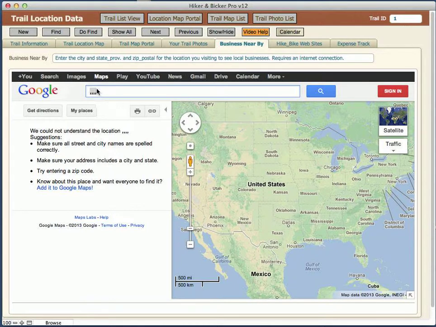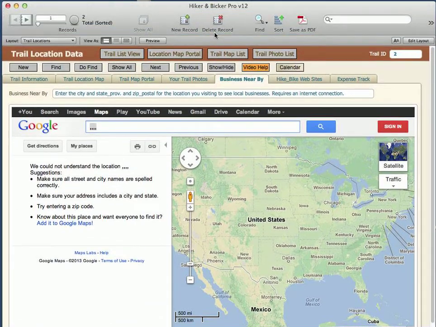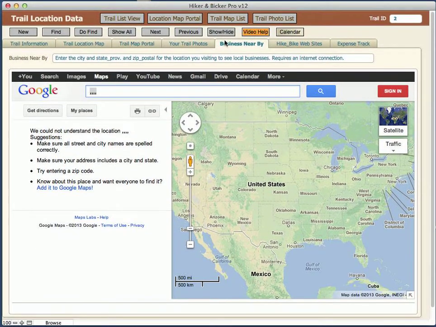Now in businesses nearby, if you type in a city name or a business name, it will zoom in through Google Maps and allow you to look at that particular location. Just for example, if we go previous on this and look at a different site, we can see the actual map for it. In this case we don't have one, but there would be an address in there where you could see the actual city area where you're going to, and it would show you that particular information. We'll cover hiking and biking websites separately and expense track separately.